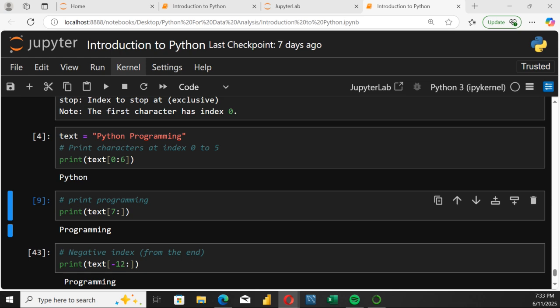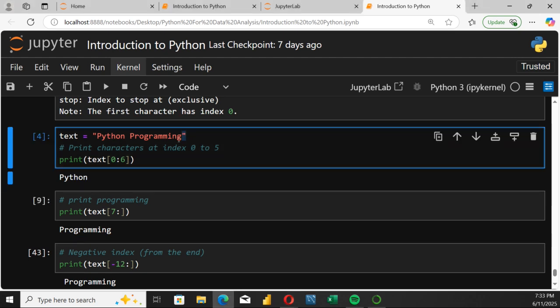Okay, so from the negative part, you start counting from -1. I told them to return programming. So if you start counting -1, -2, -3, up to -12, you will get this programming. So if you say -12 to the end, it brings it out. Understand? From the front, you start with 0. From the back, you start with -1. So any other question? You're clear now, right? Yes, thank you so much.